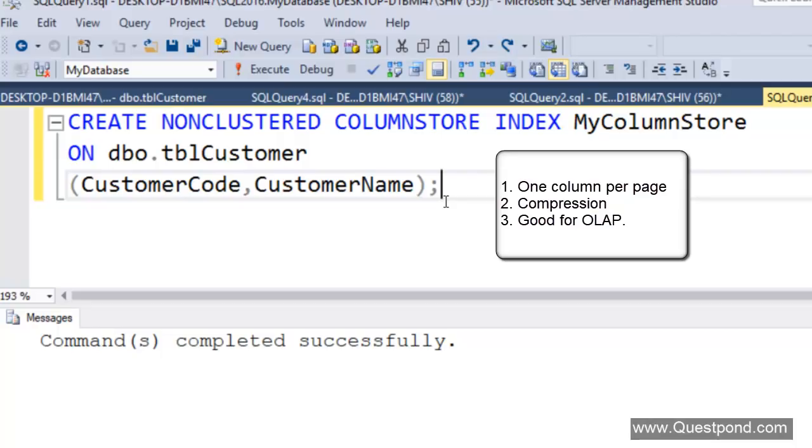I hope that you enjoyed this video. In this video, we were trying to understand what a column store index is and how it differs from normal clustered and non-clustered indexes. Thank you very much.